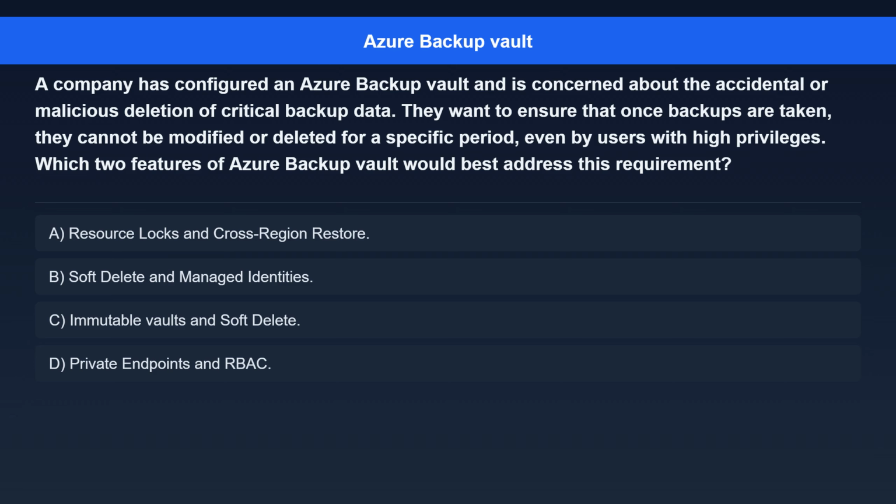Option A, resource locks and cross-region restore. Option B, soft delete and managed identities. Option C, immutable vaults and soft delete. Option D, private endpoints and RBAC.